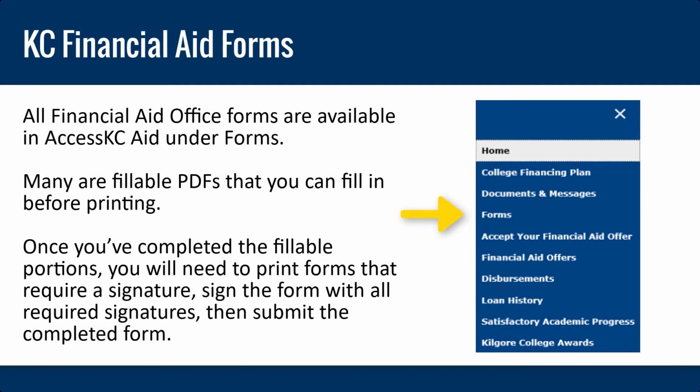KC Financial Aid Forms. All financial aid forms are available in Access KC Aid under Forms. Many are fillable PDFs that you can fill in before printing. Once you've completed the fillable portions, you will need to print forms that require a signature. Sign the form with all the required signatures, then submit the completed form.